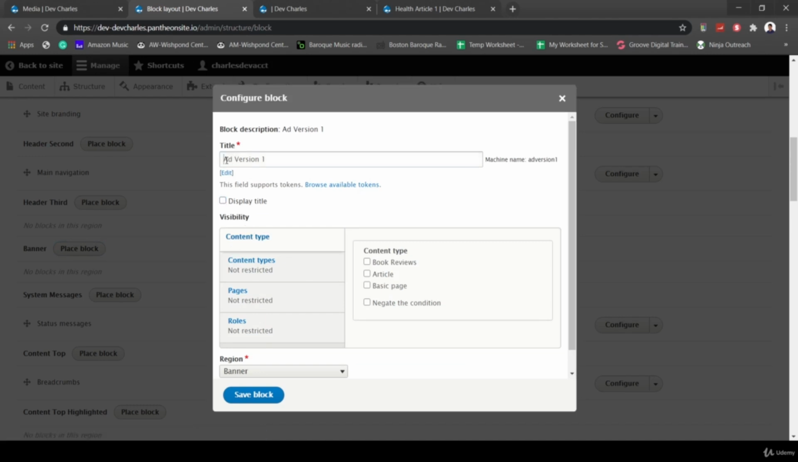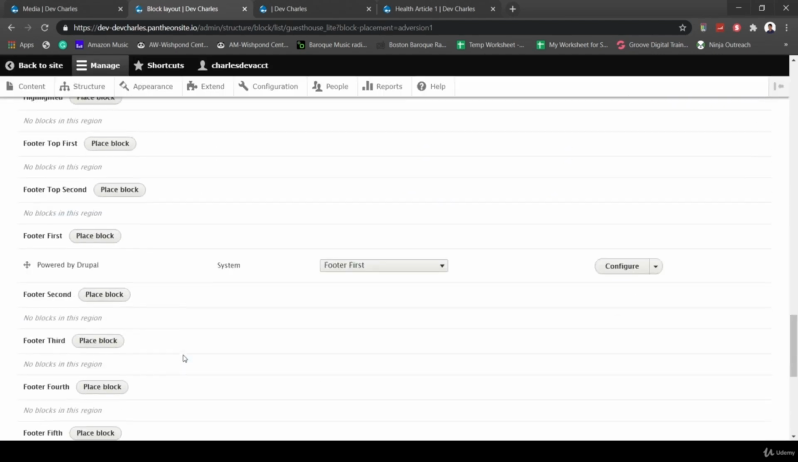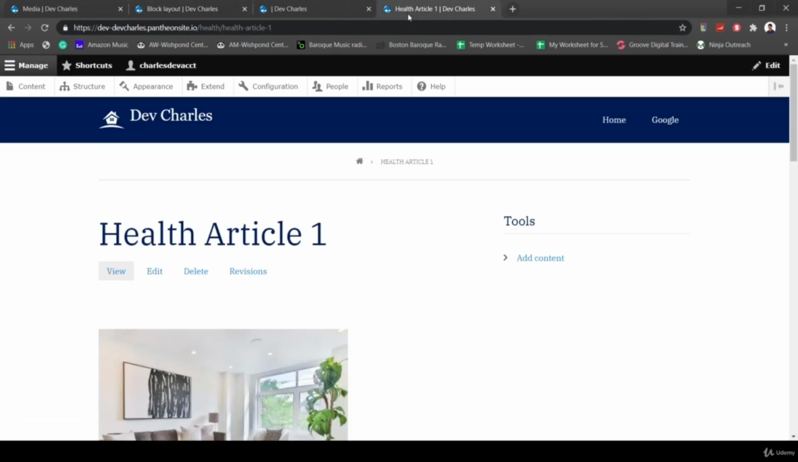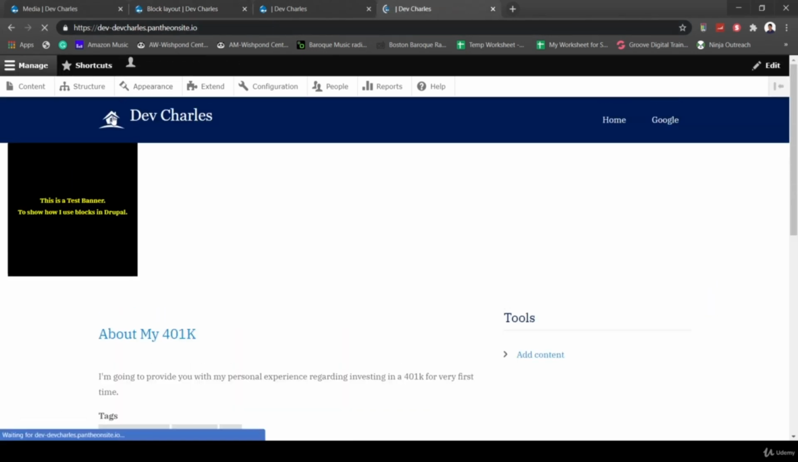I don't want ad version 1 to show up on my content, and I pretty much want to show it on all my pages, so I'm not going to put any filters here for visibility. I just wanted to show in this region called banner, and save it. And then I'll save the blocks on the bottom, and then I'm going to view my site here, and you see that it's here, and that's because of the way that it's designed.